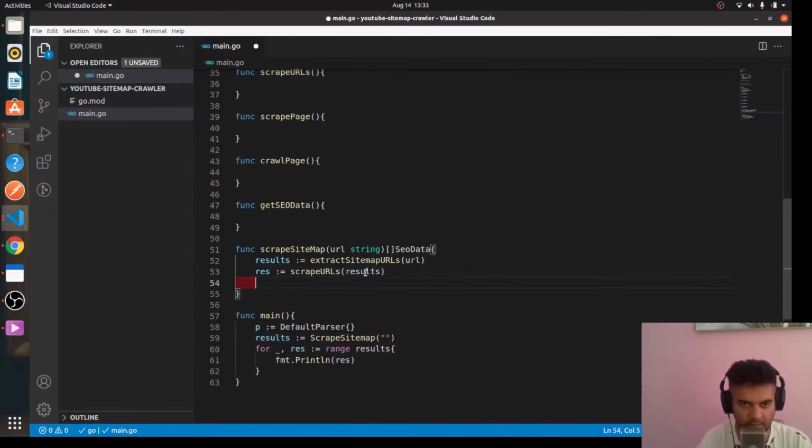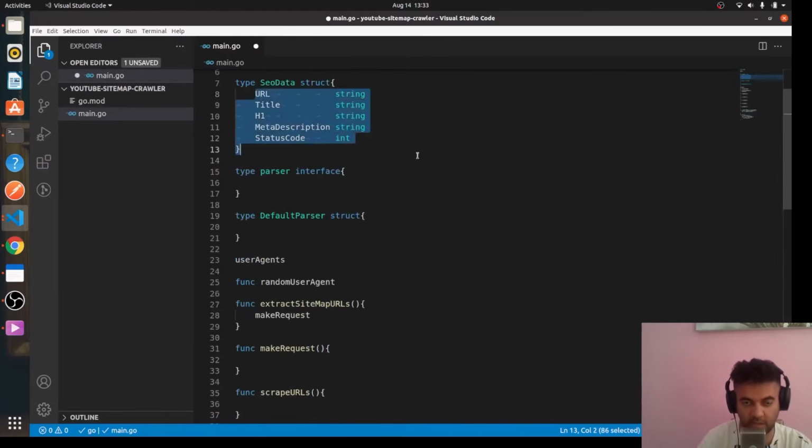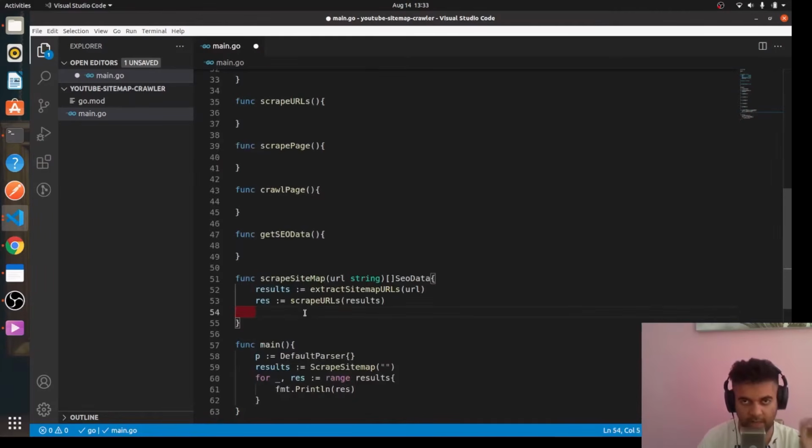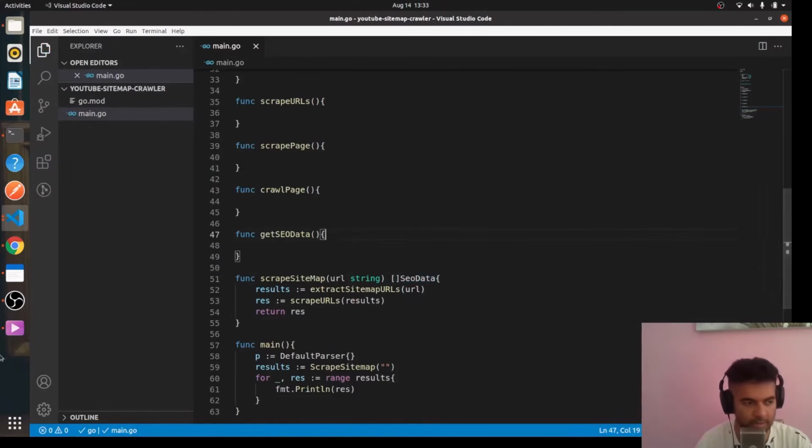And res is basically the structured data that will come back from this function, and that will be in the format that's acceptable to us, based on our struct of SEO data that we have defined. So res is the most important thing, and that's what we're going to return from this function, right? So res is basically going to be a slice of type SEO data, where SEO data is the struct that we've already defined. All right. So that's what the scrape sitemap function does. Now let's also talk about the extract sitemap URLs function.